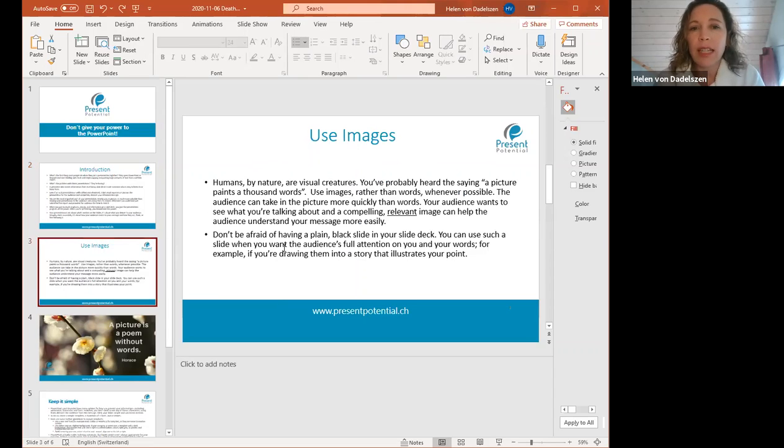So to give another example, here is another slide about how to use images. And again, I've just dumped the text directly from my blog. Automatically, PowerPoint puts it into bullet points. Now, again, you're probably not reading what I wrote here about the use of images in your PowerPoint, and you're listening to me instead, or vice versa. So how can we make this better?